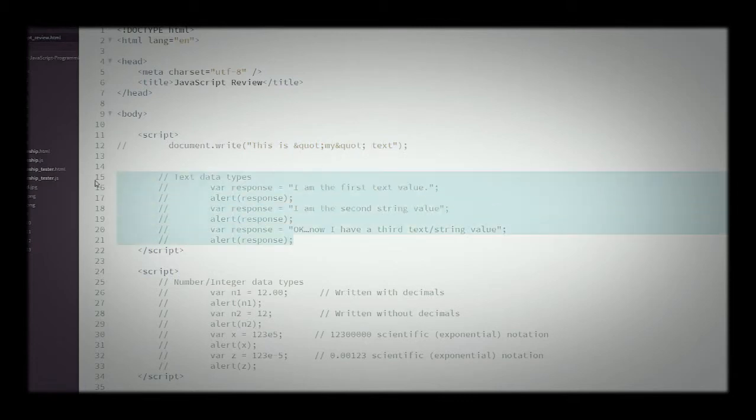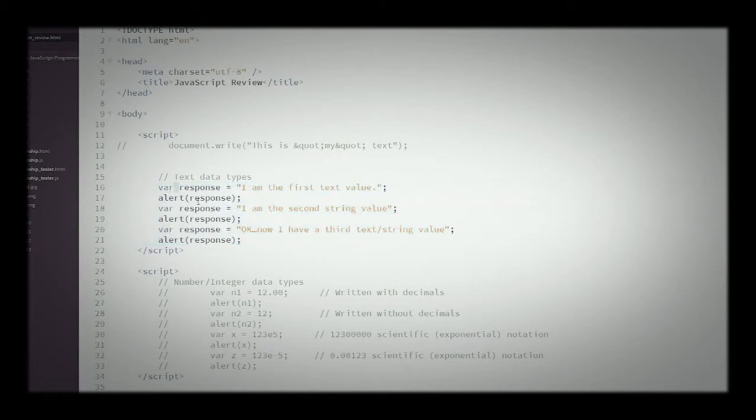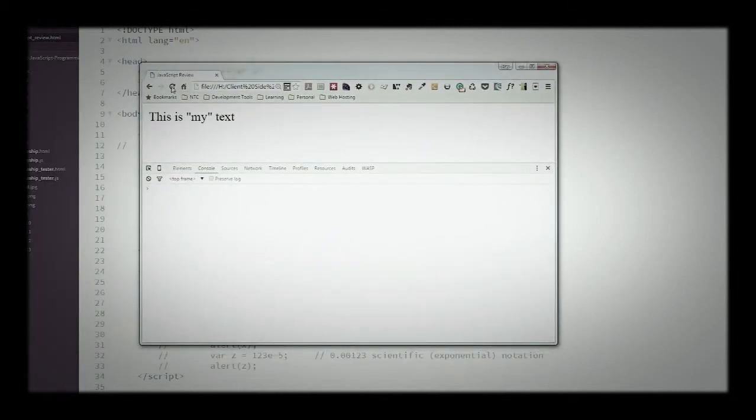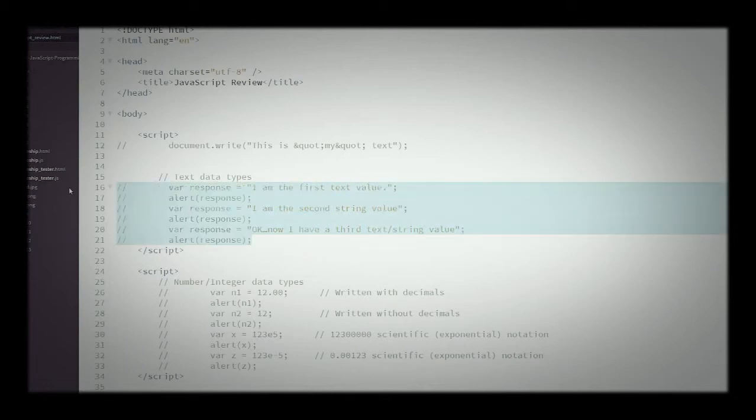We've got our text data types. Let me unquote that. So here we have our variable we can alert out, and we're just reassigning data, and we should get 3 different responses here. Let me refresh. I am the first, I am the second, now I have a third. So just different assigning of text is pretty easy to do in JavaScript.